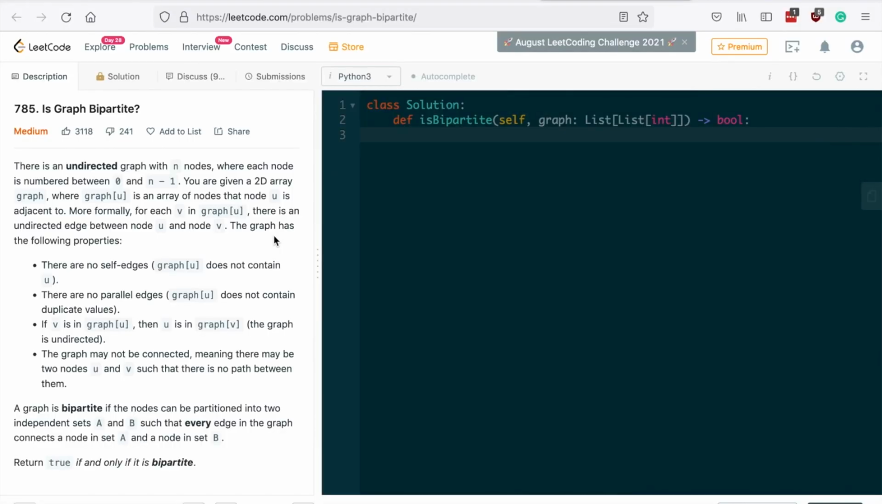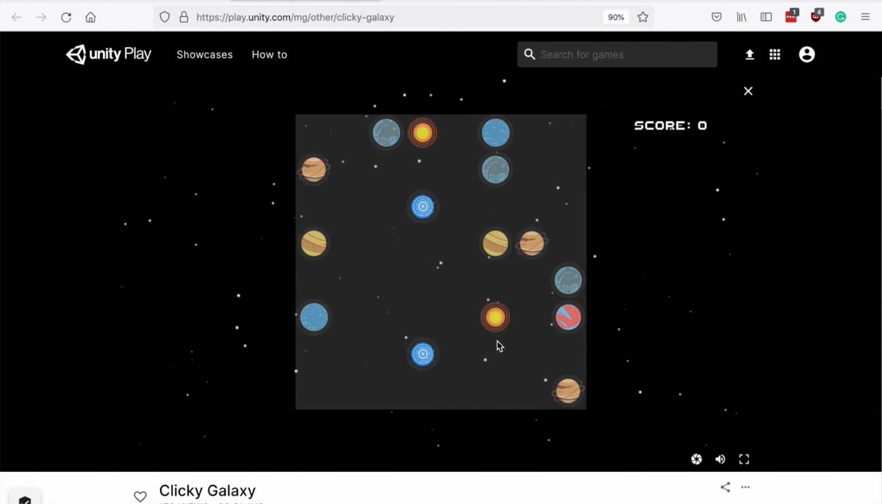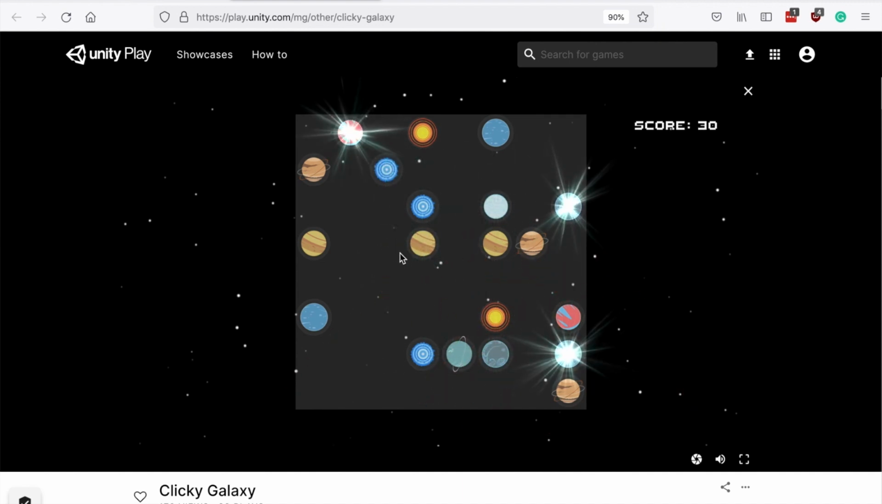Then we will see the algorithms in action by solving a LeetCode problem, as well as looking at how I applied graph traversal when implementing an algorithm for my game, Clicky Galaxy, which is also my first game built in Unity when I was learning Unity. Let's get started.